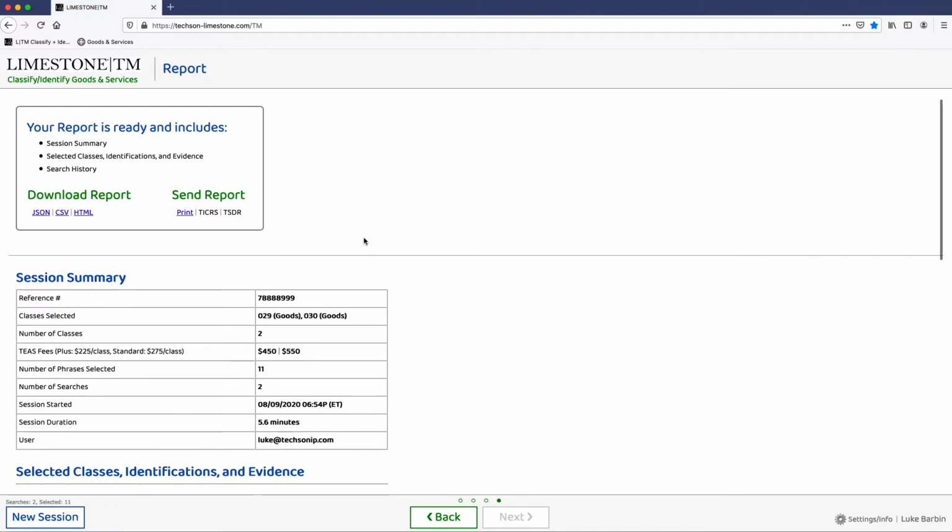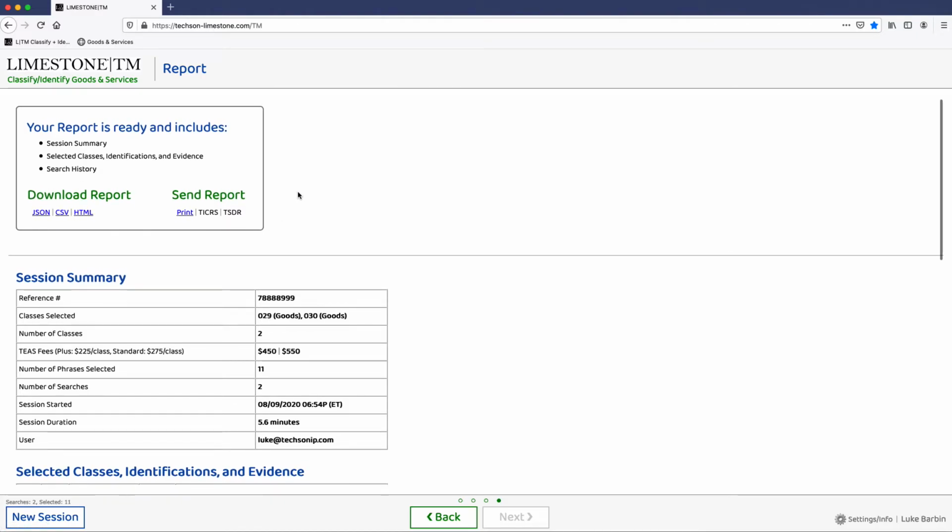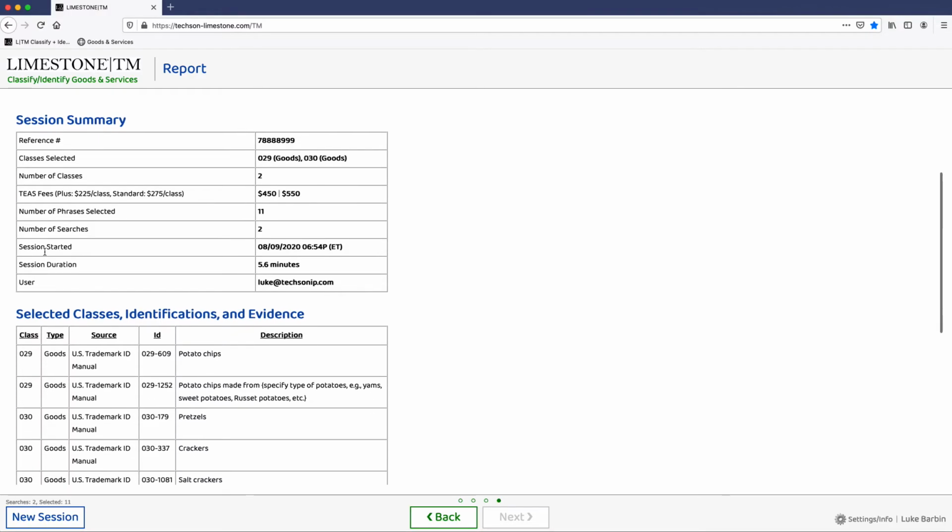I'm done. And you click to the next screen and you can see that you can download this report data, the final report data that was in the cart, to JSON format, to CSV, to HTML. You can also send the report to print so that you can send it to a local printer or PDF it. In the future, when this is connected to the U.S. Trademark Office technology stack, we could send it to TICRS or TSDR or whatever data repository you want to store these final reports in. You can see the session summary again.